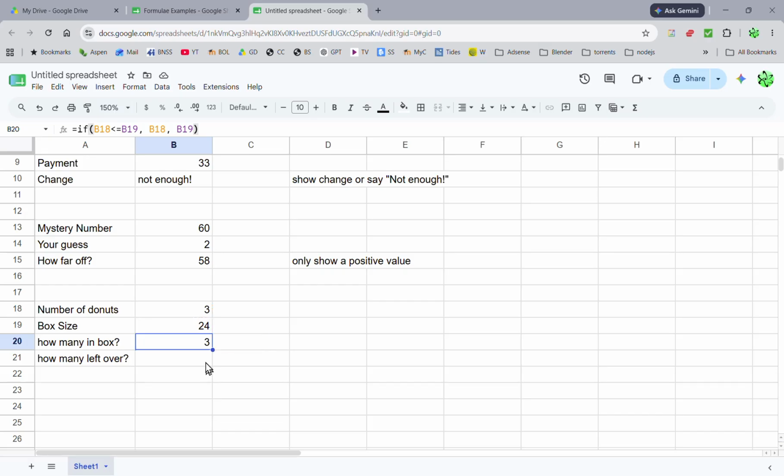Now let's do the other case. Let's pretend I have 33 donuts. It says 24 in the box. Why? Well, let's just read our statement. If B18, 33, is less than B19, 24, well, that's false. So it's not going to do this. It should show B19. It should show 24 because I'm going to fill it up, right? And that's how many fill it up. And so that ends up being that one, right?